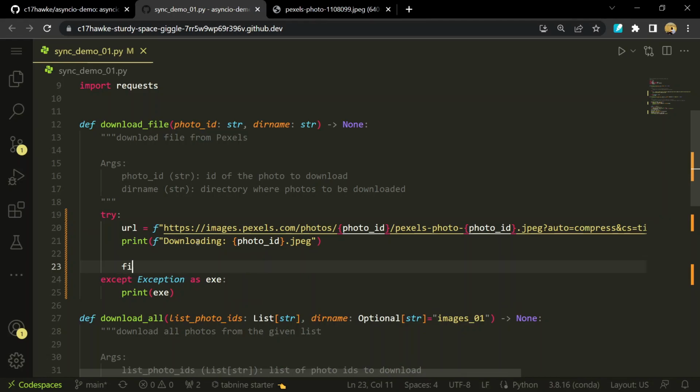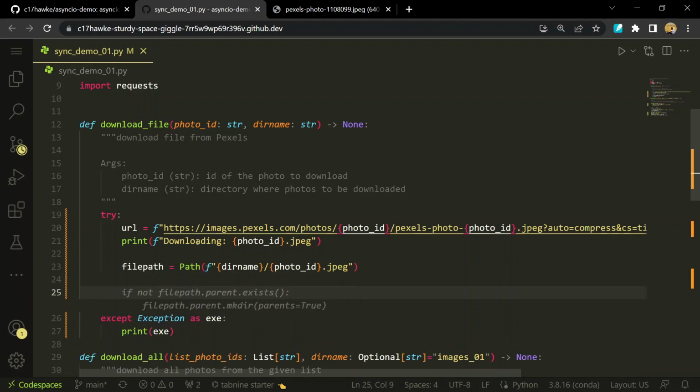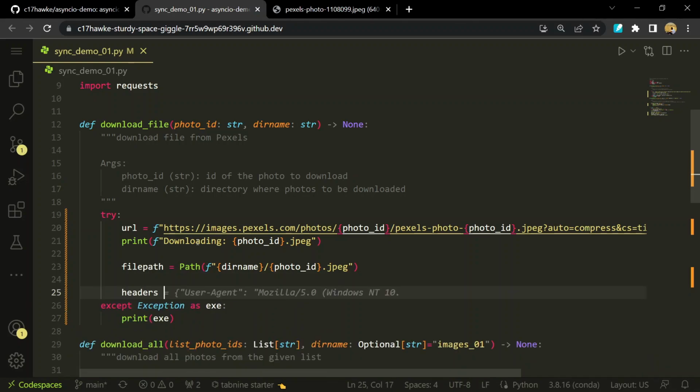And we will be defining the file path here. The file path where the photos will be downloaded will be passed through this Path class, and it will be inside the directory that we have named, and then photo id.jpg. In this way we will define the file path name. Now we will define the headers here, which will be passed to the request library. Let me paste the headers here.